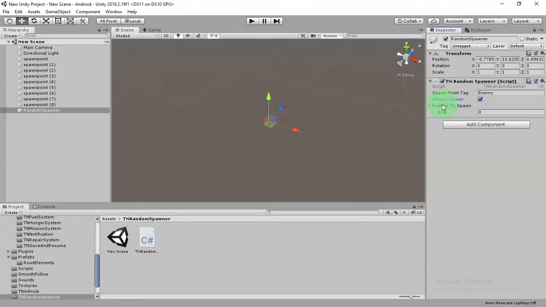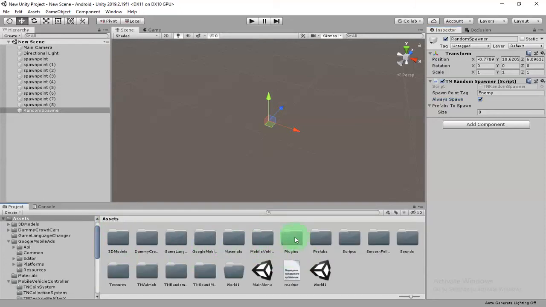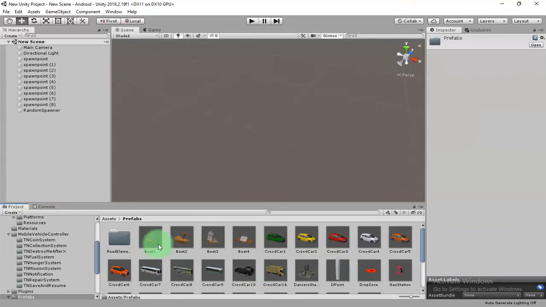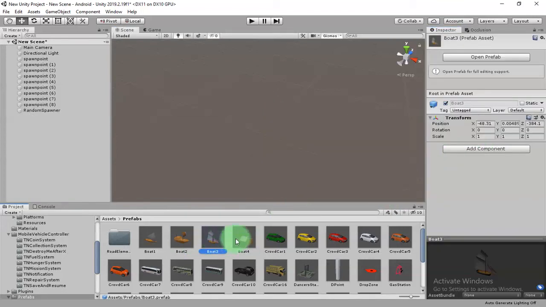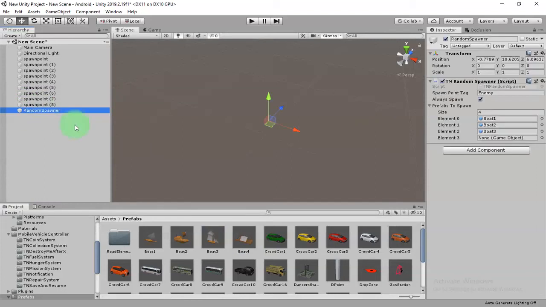And then the next step is to add your prefabs here. So here I have a prefabs folder. Let me just use these 4 prefabs. I want to spawn 4 prefabs on my scene randomly. So I will type 4 here. Then I drag and drop each of them this way. Okay, I have 4 prefabs here.